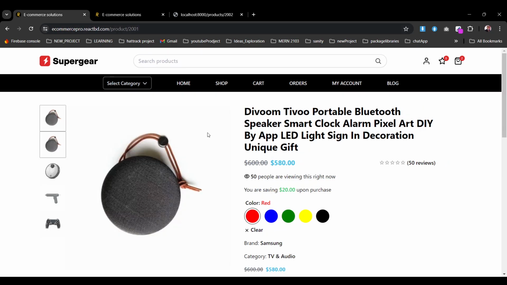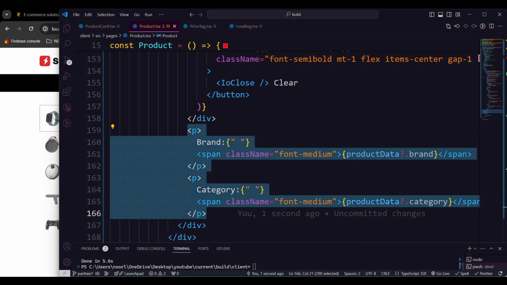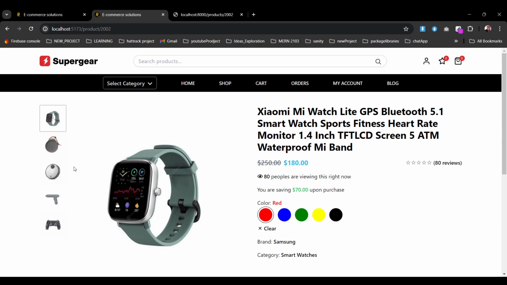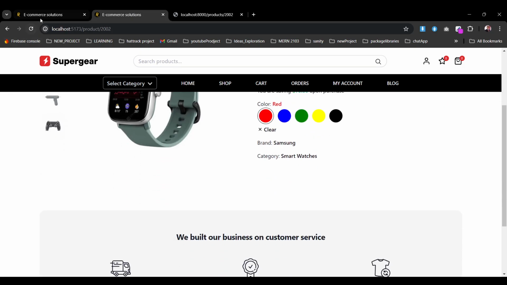Yes, so now after that, you see the price tag which we have been using beforehand. Now we can even use the add to cart. So let's just go over here. What we need to use is that brand and category we used. So brand and category.